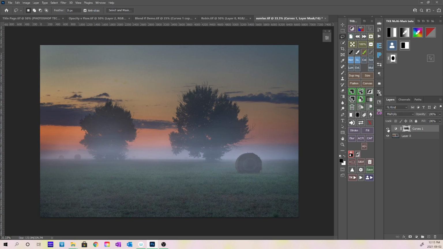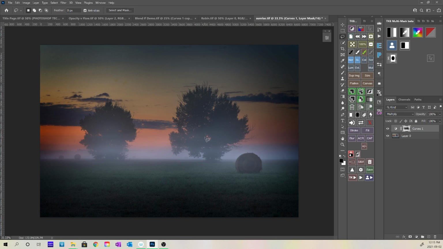Turn it off and on. Obviously, there's a vignette around the outer parts of the image. The inner parts haven't been affected, but that's certainly stronger than I want. I mean, that's still fairly obvious. It doesn't look natural. So I'm going to do a couple of things.